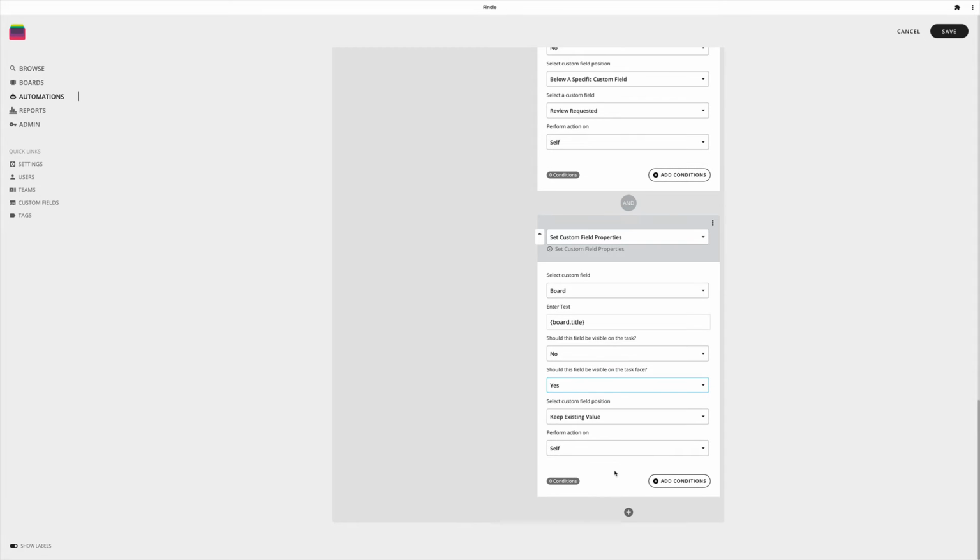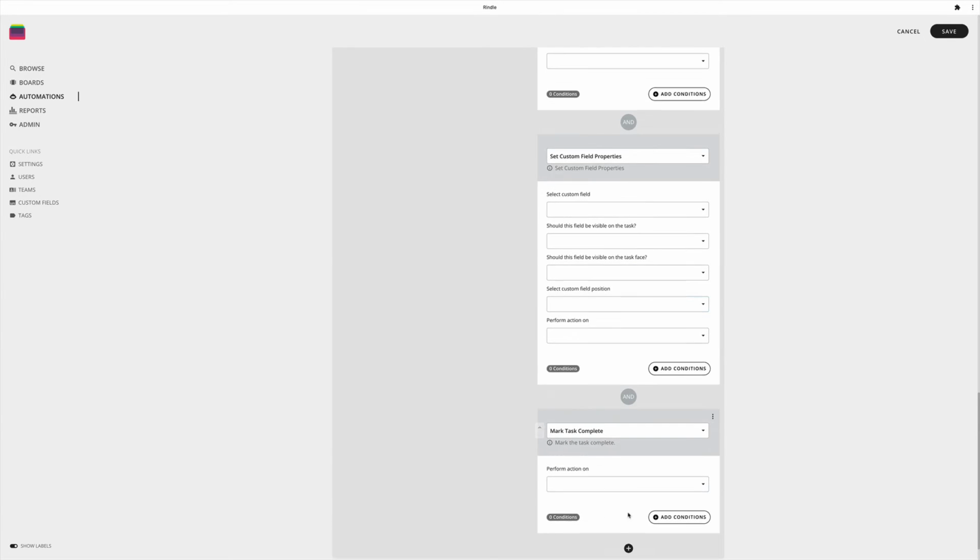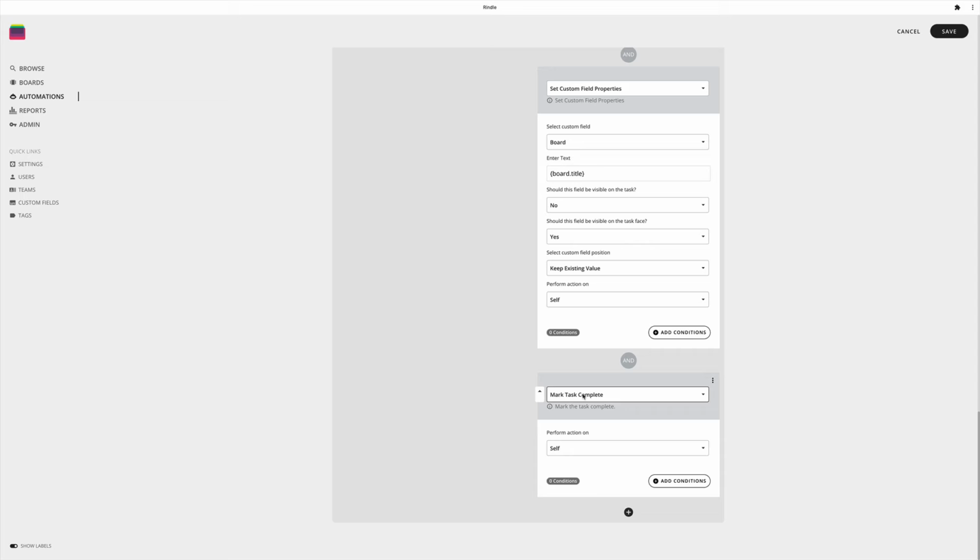And then we're going to add another action for the mirror. So I'm going to go ahead and do add mirror.